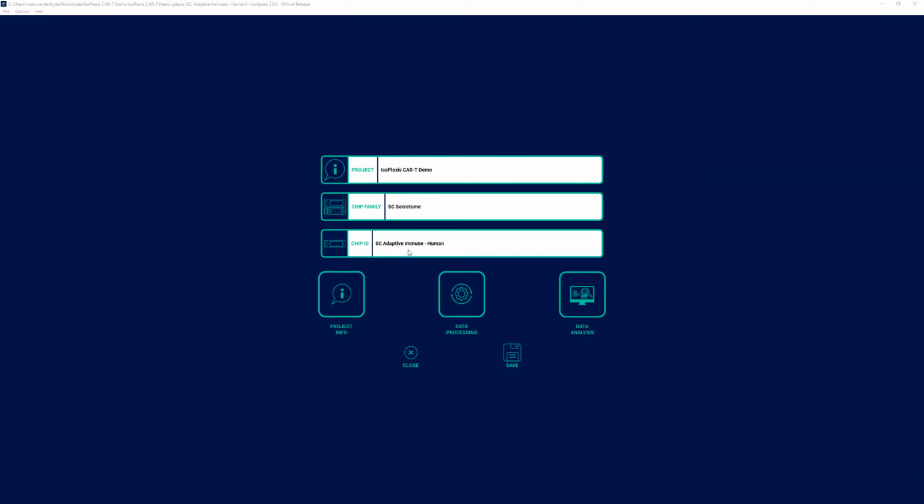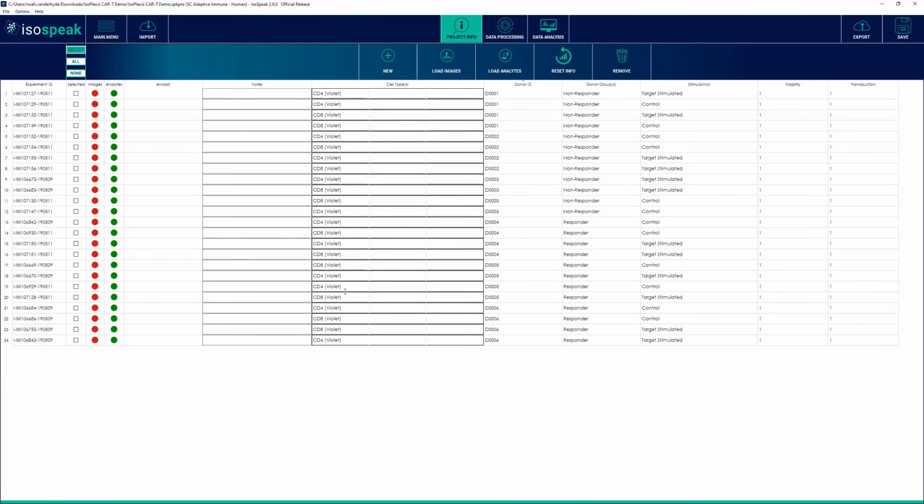In Isospec, we have 3 different areas: your project info, which is your data annotation section, your data processing, which is where that walkaway software analysis really lives, and then the data analysis section. Here we have all of our publication-ready figures and tables ready to be exported at the highest PNG level. To dive right in, we'll take a look at the annotation section.